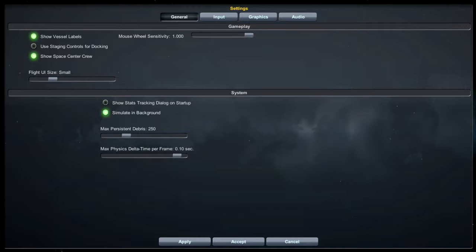Then system, simulate in background, so it will simulate in the background. I don't really know how to explain that. Max persistent debris, how much debris you can have that is still being calculated at one time, and max physics delta time per frame. So how fast the physics is being calculated. If you want it to be calculated a lot, you can go to 0.3. If you don't want it calculated all that much, go to 1 second. So I would suggest leaving that at default though, because if you put it up here, it's going to increase your frame rate a bit because it's not doing the physics as much, but I would suggest leaving that there because that's really nothing to touch.